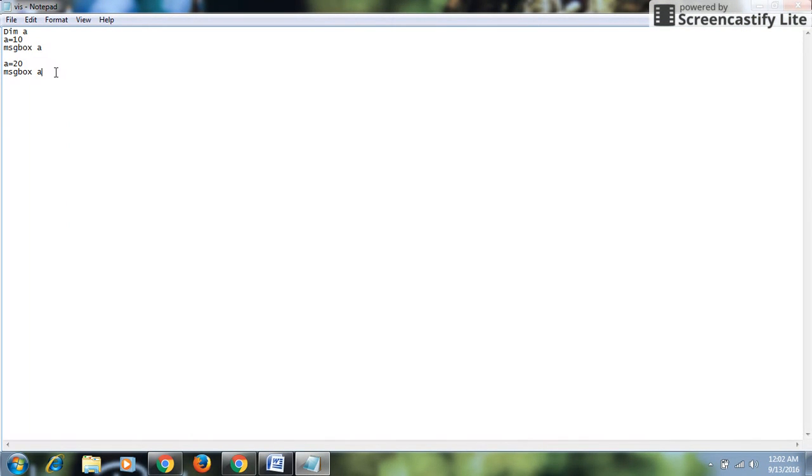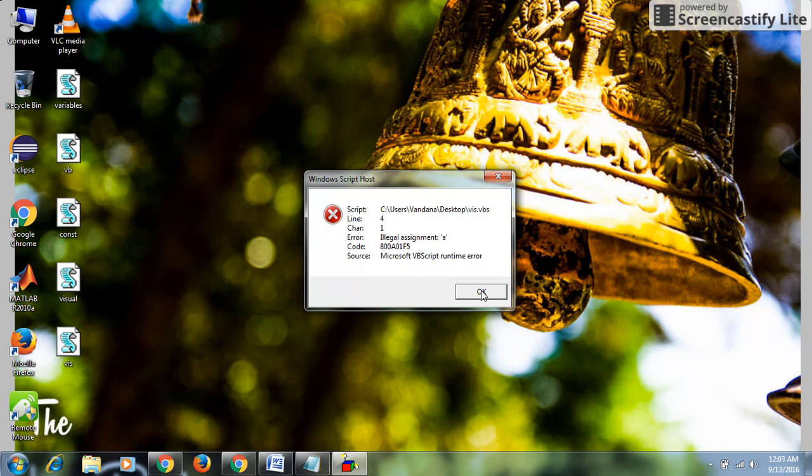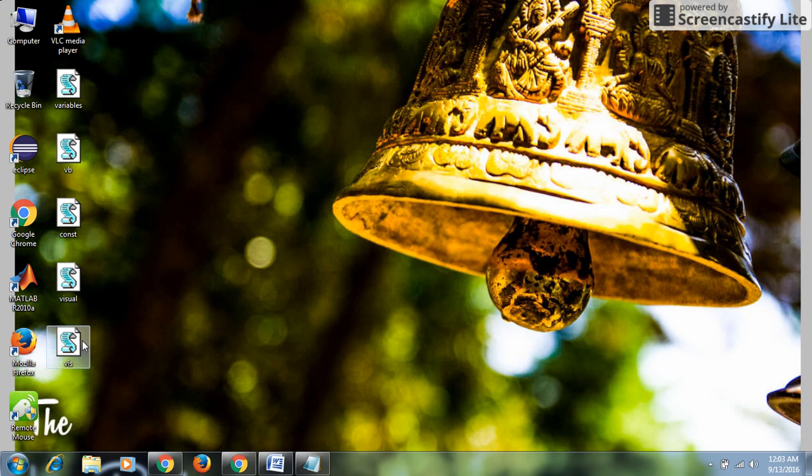But how to assign a constant, which can't be manipulated during execution? Const a is equals to 10. Now again a is equals to 10. Similarly, we'll run it, but it will get an error. Save. See here, 10 and an error occurred. Why? Because only one.